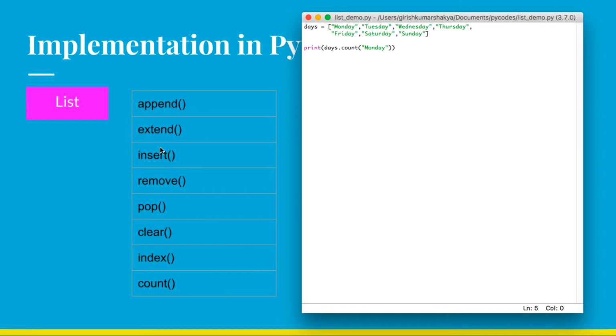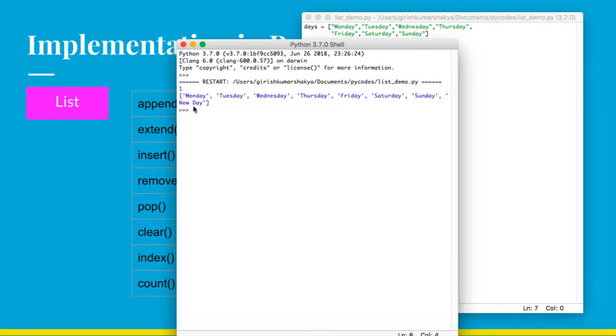And you can also use append to append an additional item. Suppose I want to add an additional day, because we know that there are only 7 days, but let's assume that a new day is going to be added. So what you can do, you can use days dot append here, let's say new day, like this. And when I save it and print the list once again, it will print the complete list. When you run it here, my friend, you can see a new day has been added.